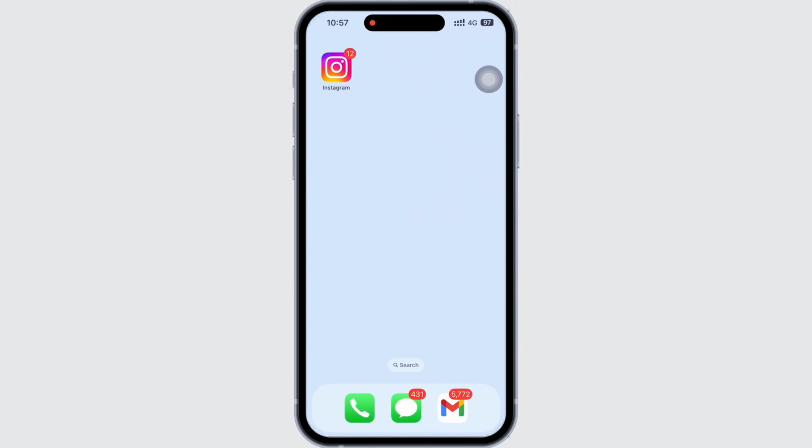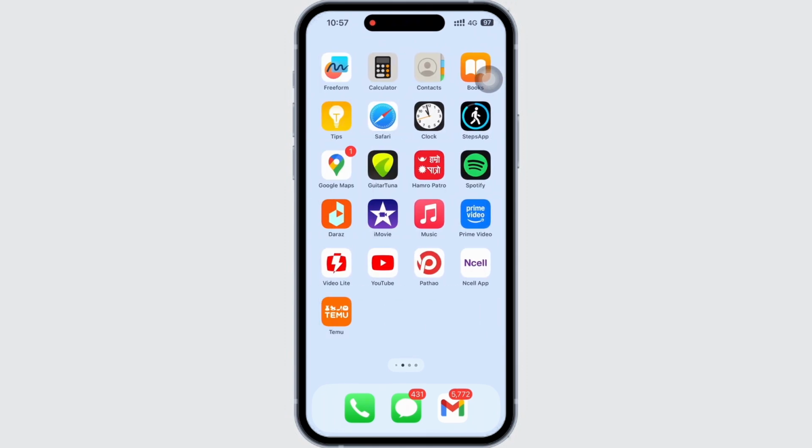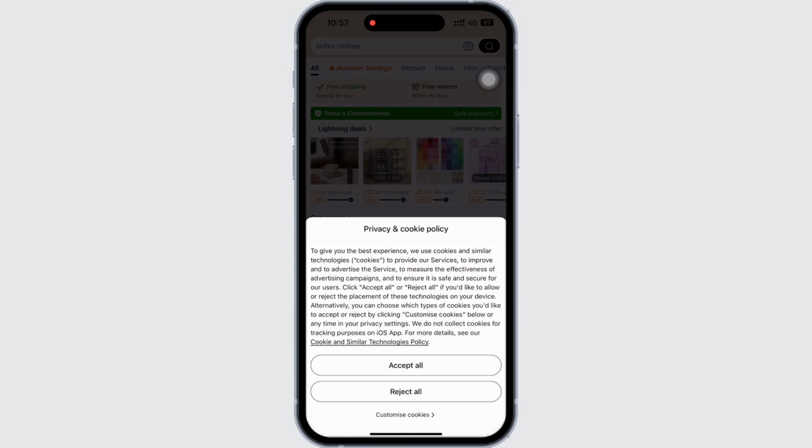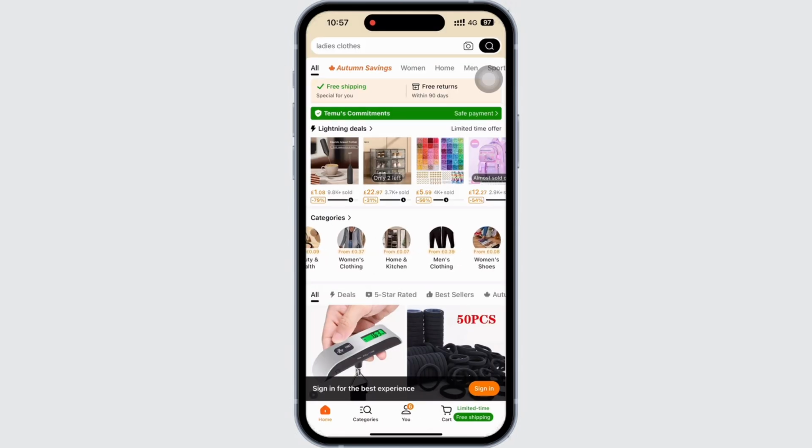Now, let's get right into the tutorial. Firstly, go ahead and make sure you have the Temu application installed on your device. And if not, then go ahead and install the application. You can easily download the application from your App Store or your Play Store.